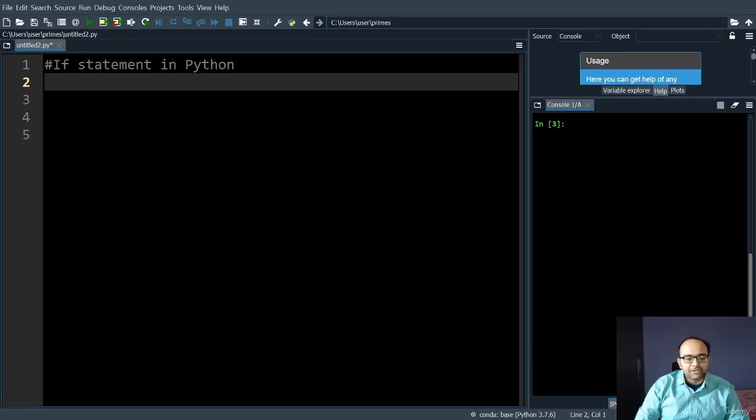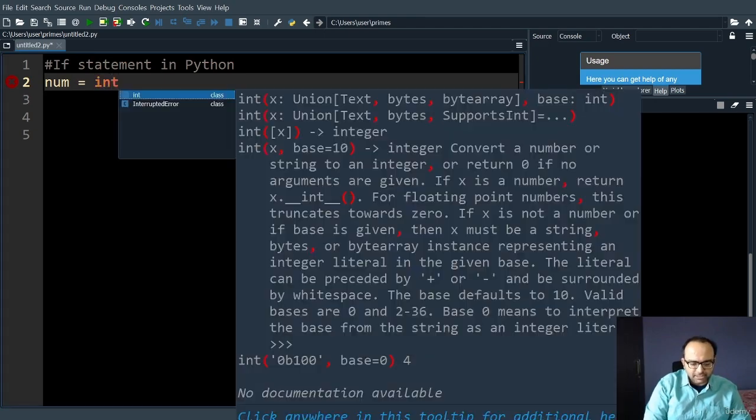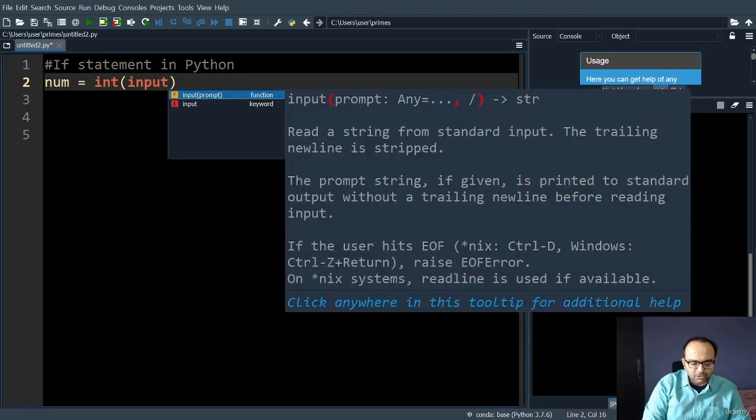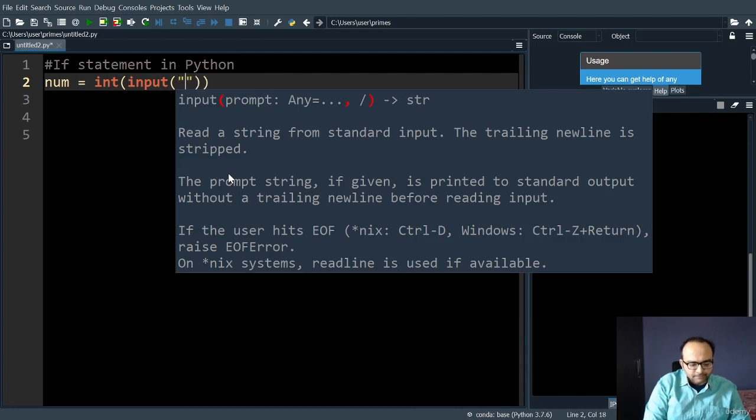Hello guys. In this video, we'll see an example for the if statement in Python. So let us consider checking whether the value of the number is greater than 0 or not. We're going to check whether the number is positive or not here. For that purpose, I'll take the number as input, which is an integer value. So int of input of enter any value.